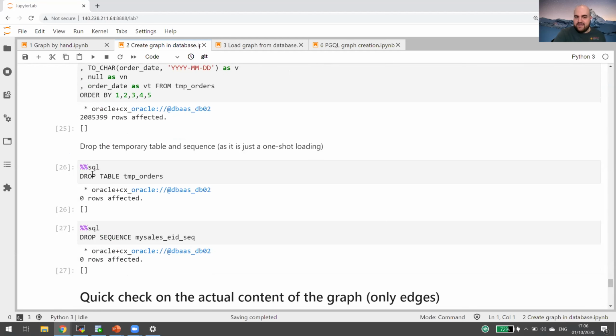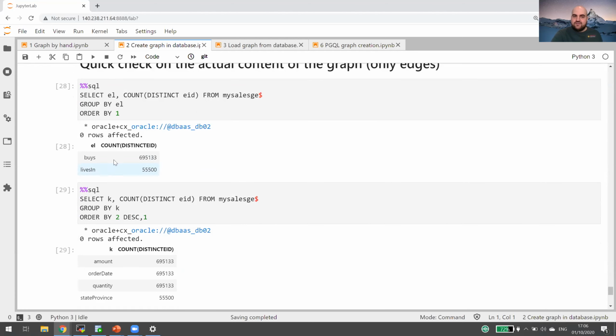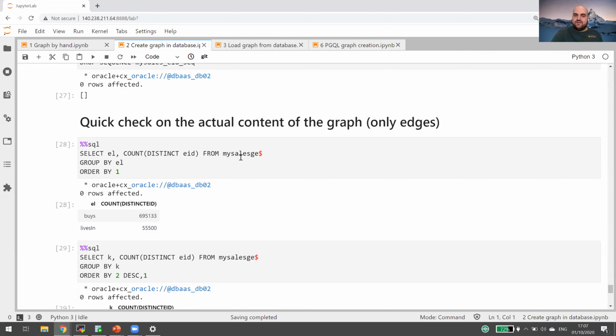And then I'm cleaning up a bit, so I drop the temporary table, I drop the sequence, I don't need them anymore. And now I can check how many edges I created. On the $G$ table, count distinct of edge ID, I can see that I have 695,000 edges of type buys. So there are 695,000 relationships between products and customers.